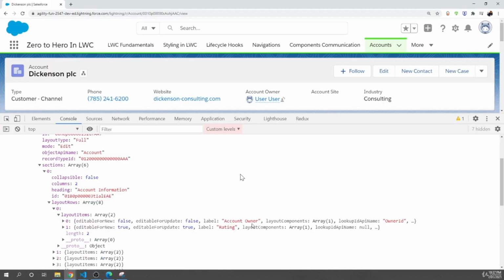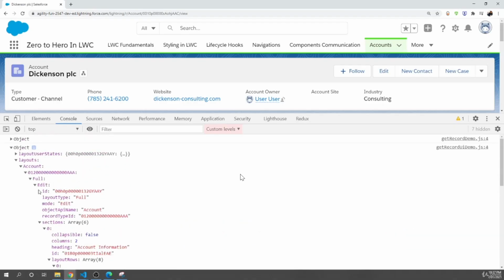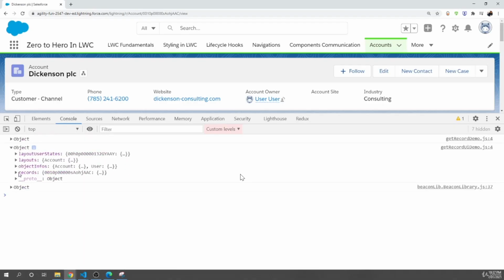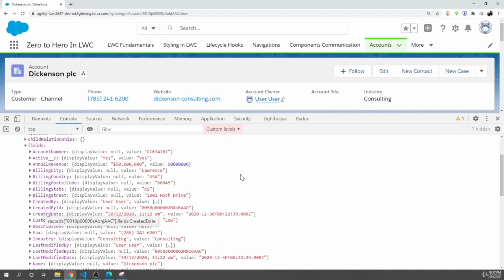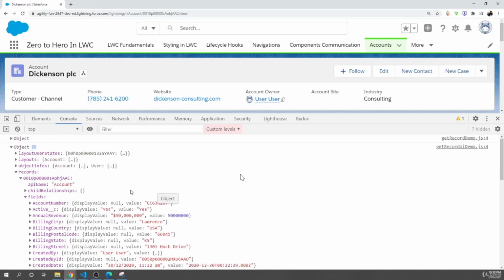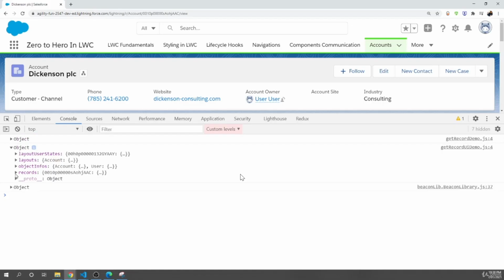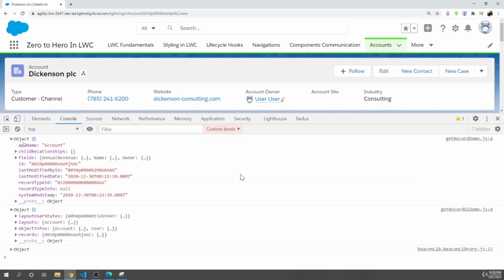First row is account owner and rating. Like that you can fetch each and everything, and the record information is coming. In the record we have the fields and different types of field and their information. Everything is there and you can use it based on your need. And if you look at the above object, that is the get record demo, in that you will get only the record information. You will not get the layout information, object information. You just get the record information.